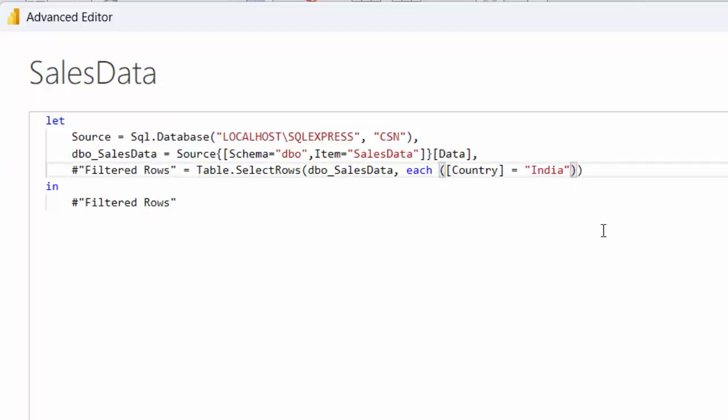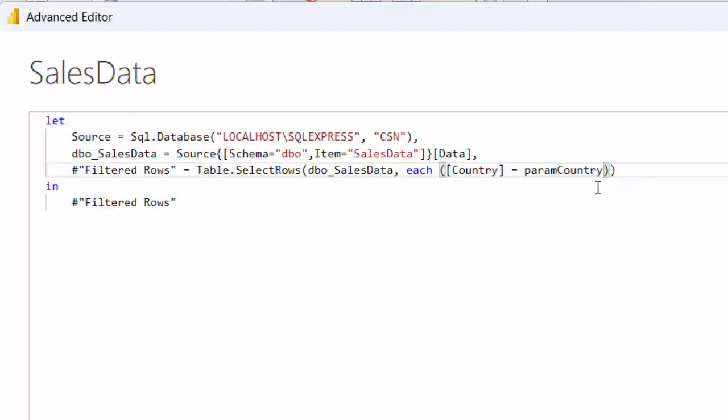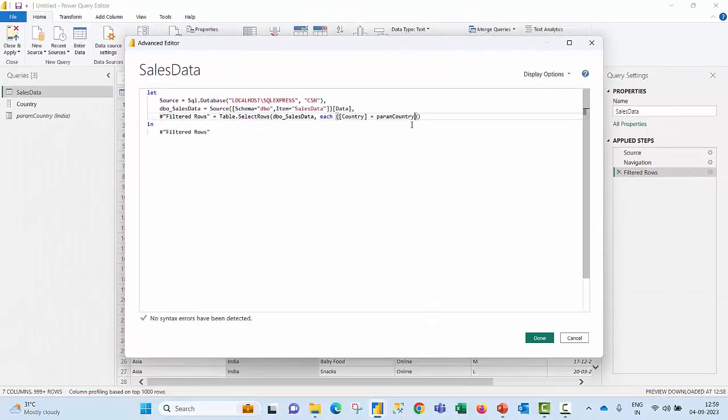In the third step, I can see each country equals India. India is within double quotes. I'm going to remove that. Then I start typing PAR. I can see my parameter called param country. And now the hard coded value called India is replaced with the parameter I have created. I'm going to click on done.